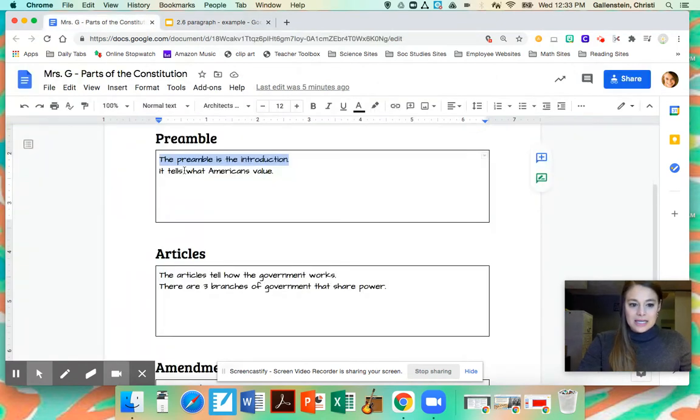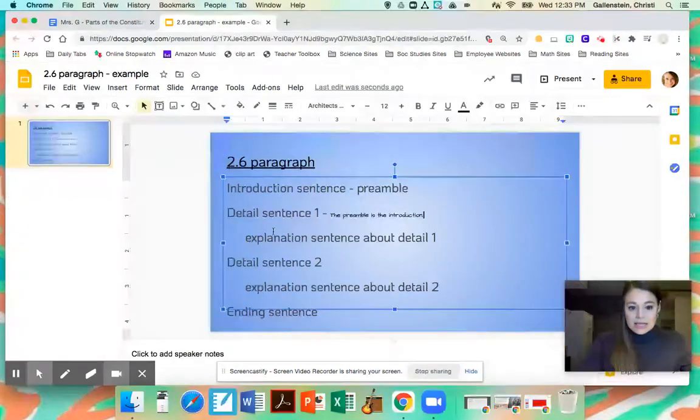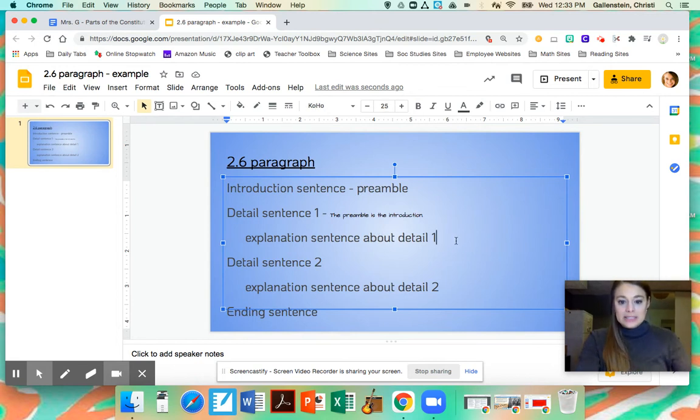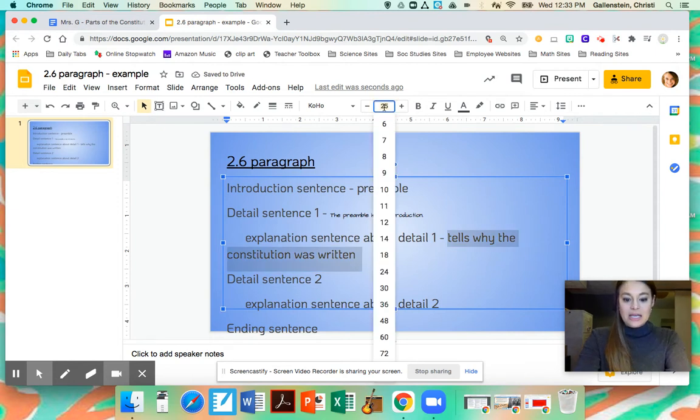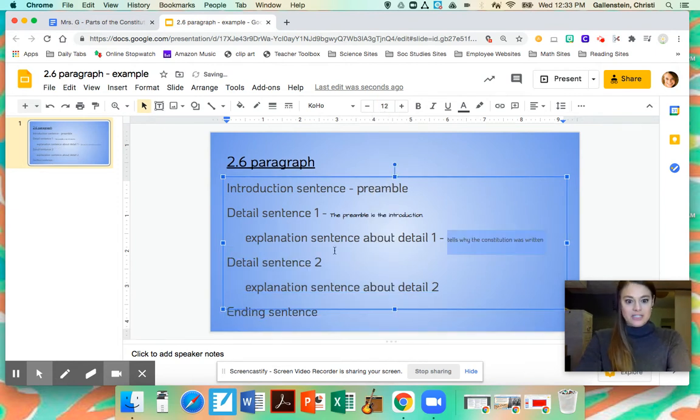Now, I do have a second detail, but first, let's give an explanation about detail 1. Detail 1 said the preamble is the introduction. So I'll just add a little bit about how it tells why the Constitution was written. So I'll put that into a complete sentence here in a minute, but that's just going to give me some more information about my first detail.